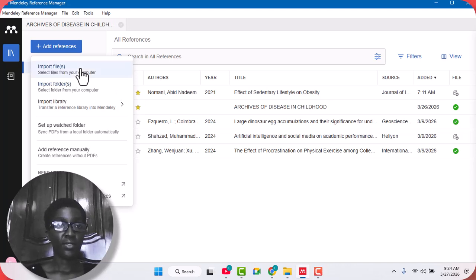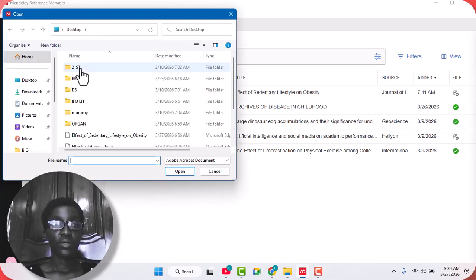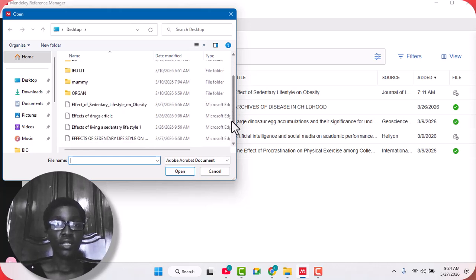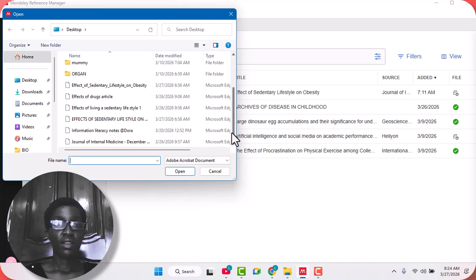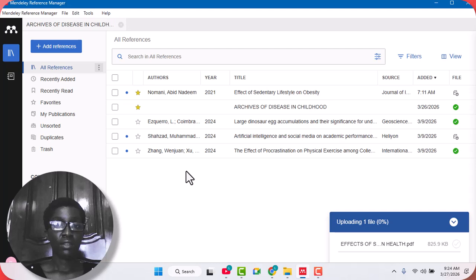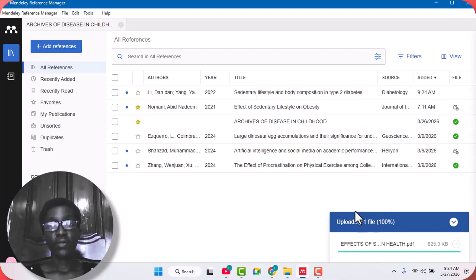Now let's click on import files. I'll show you how it's done. So here you can choose the specific file that you want to add, specific article you want to add. Now in this case I want this. Then I just have to click open, and you can see that it is being uploaded. So that is how you can upload files, how you can upload articles to your Mendeley.